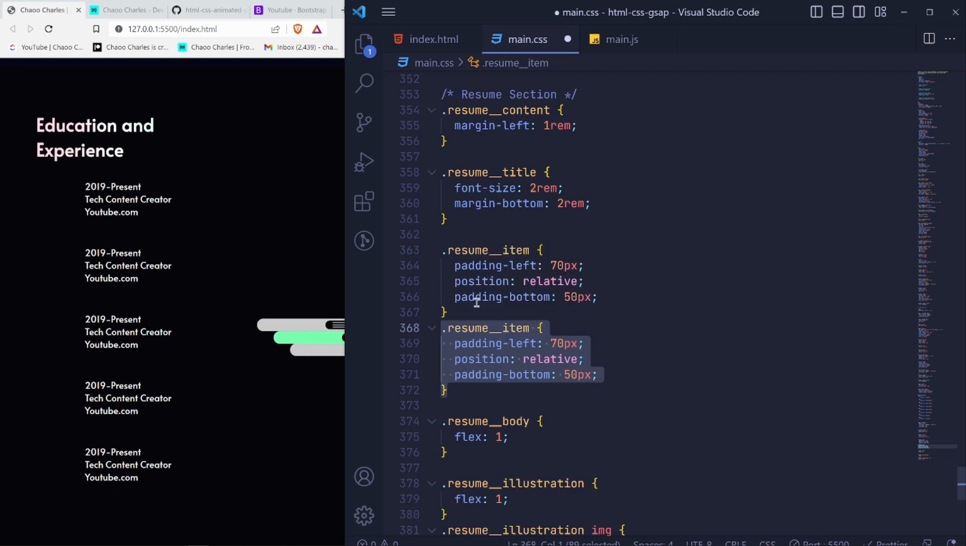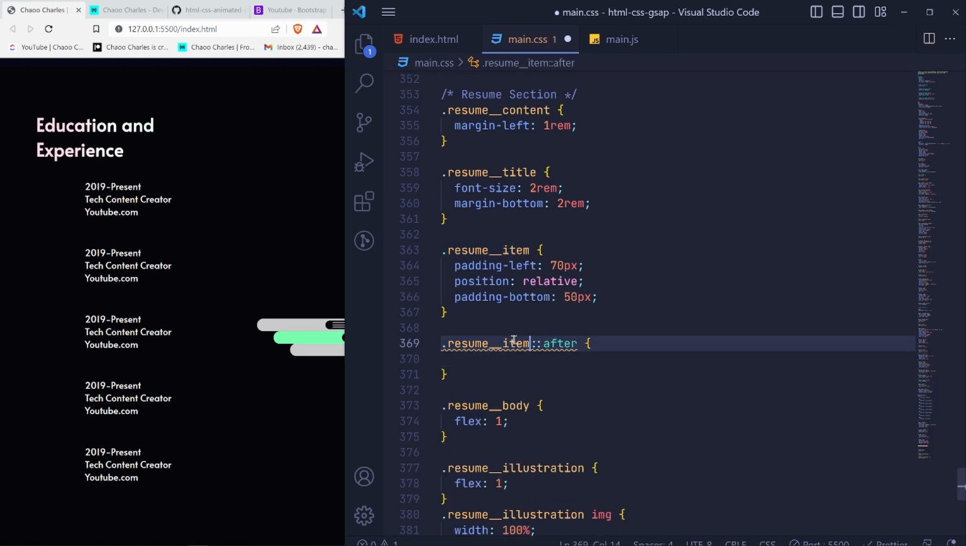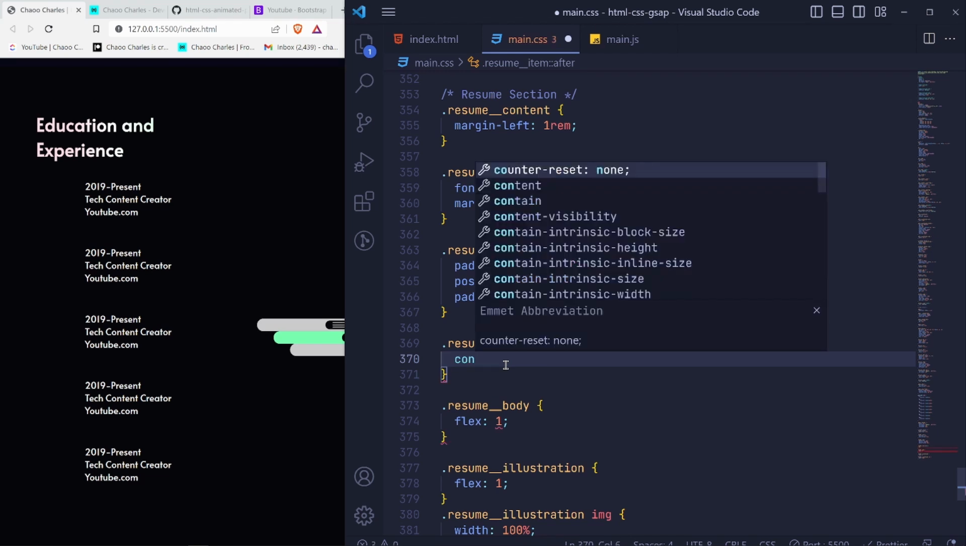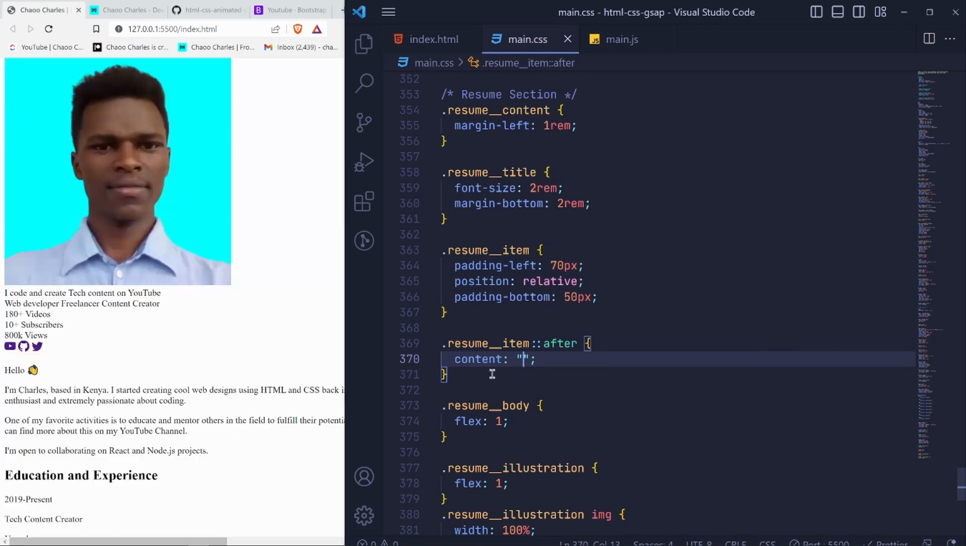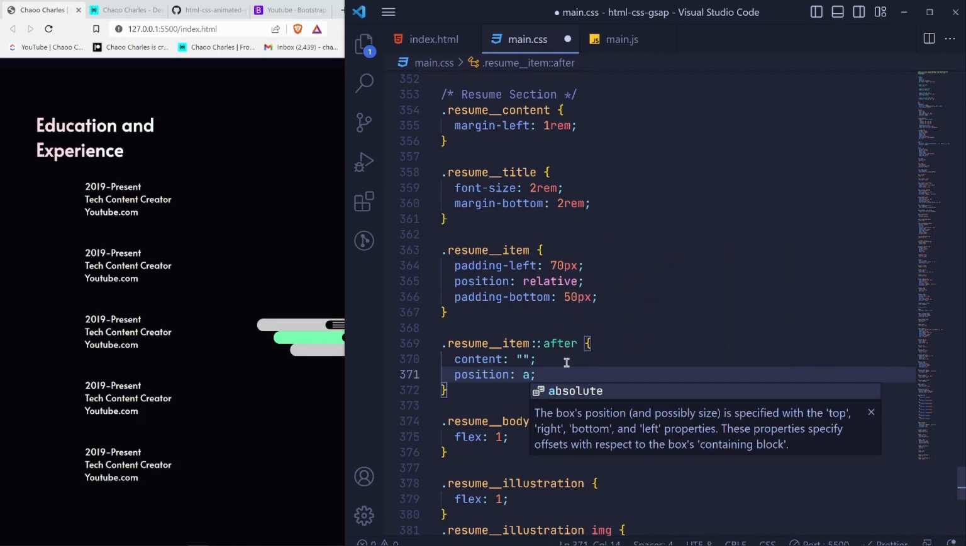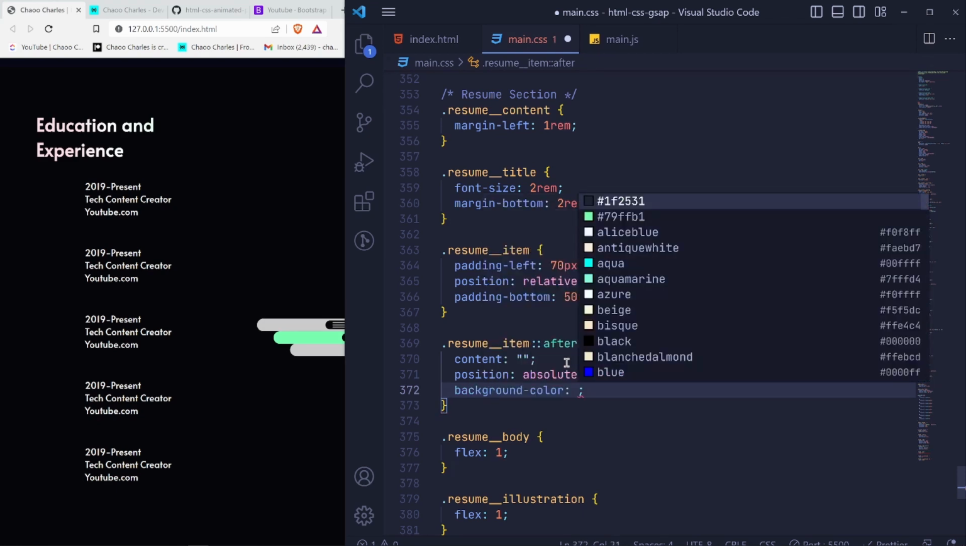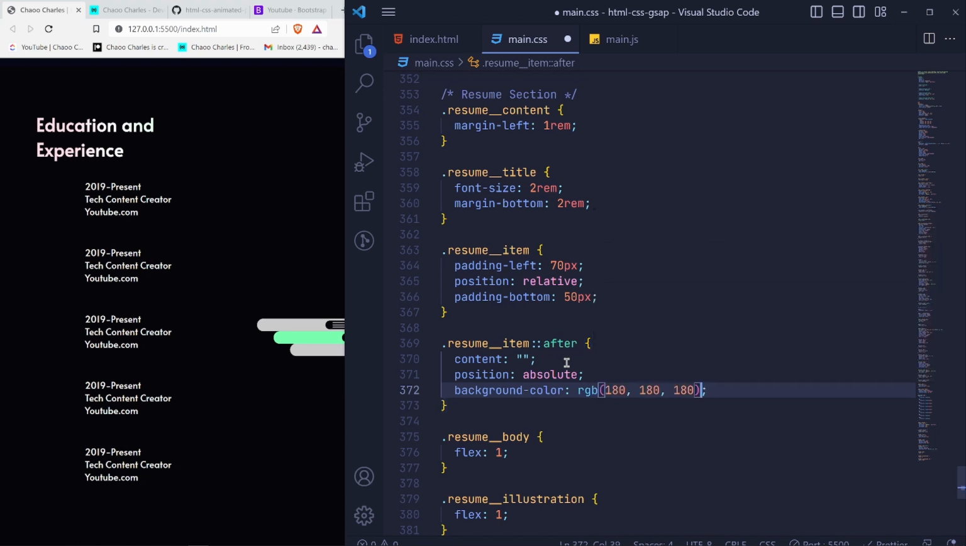I'll duplicate this one, and here we'll use after. We remove everything. It should be this way. Now right here, content will be empty. Then we'll set this to have a position of absolute, and now we can give it a background color of RGB 180 180 180.